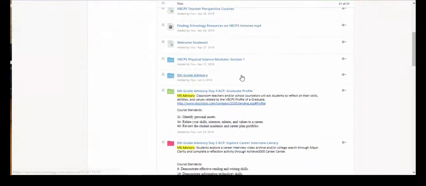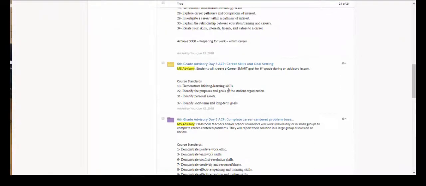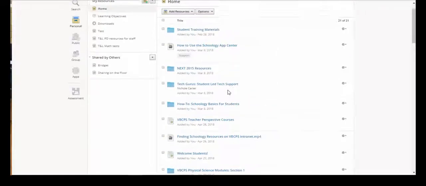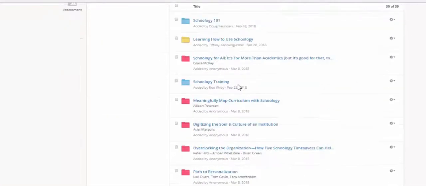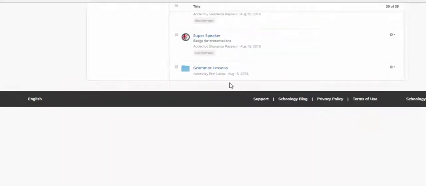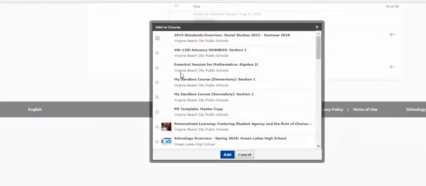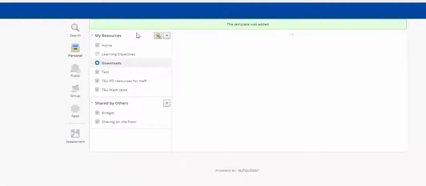Within your personal resources, it doesn't show up immediately. You have to go one level deeper into the Downloads. So now I'm going to click on Downloads instead of Home. And then from there, I can add it to courses. Again, I can select more than one course or just one course. I can put it in a folder if I choose.